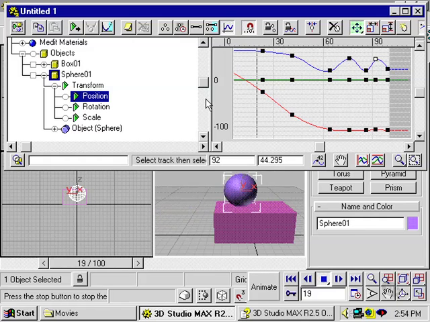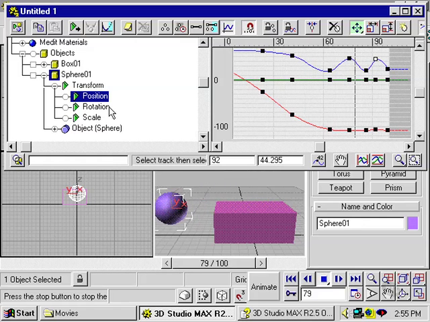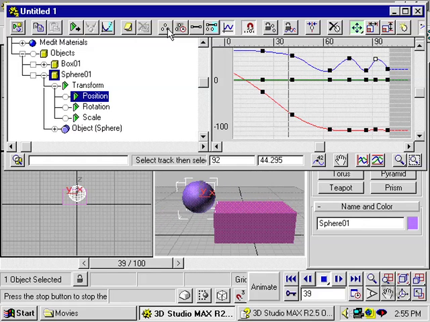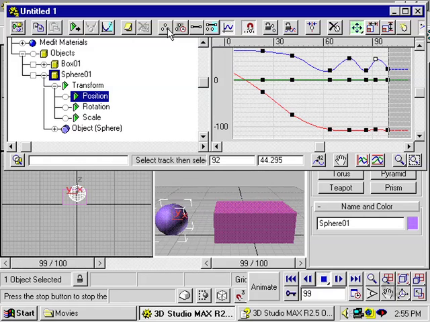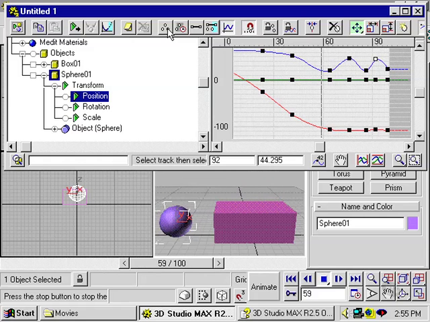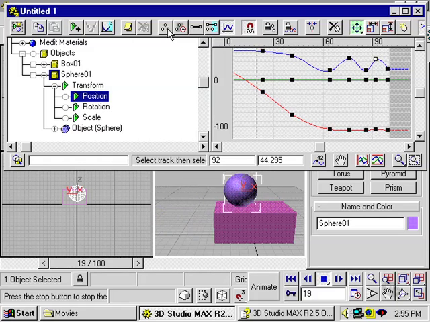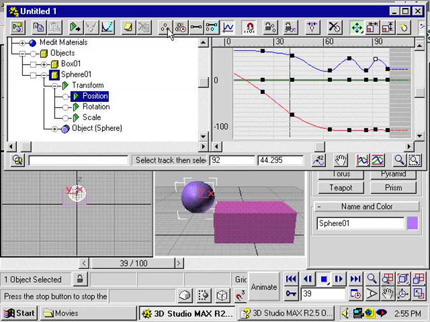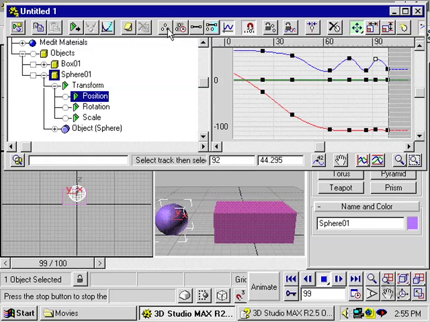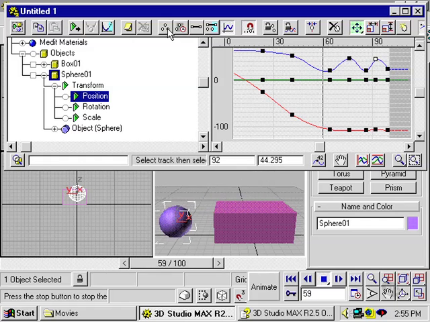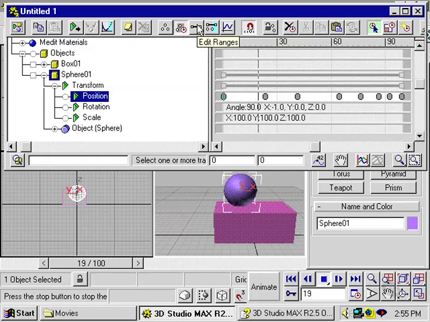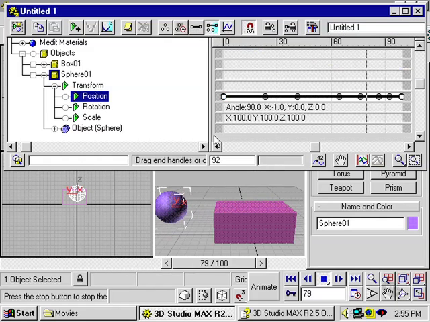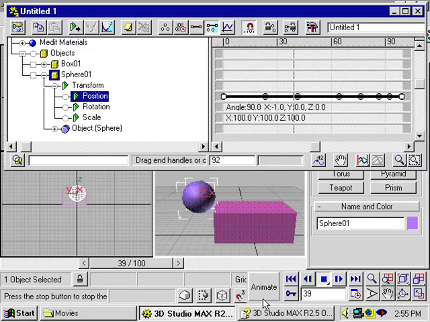So to summarize, I've created an animation, and I'm using these different editing modes in the track view to tweak it just ever so slightly. This is a very, very powerful tool, and it can be a little bit complex, and there's a lot to it. These are just the basics. I suggest that you play with using the different modes to edit your animations that you've created with your keyframes.